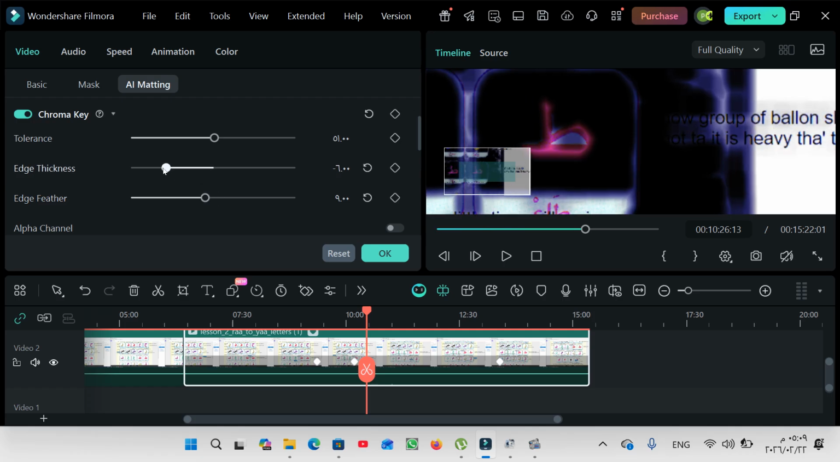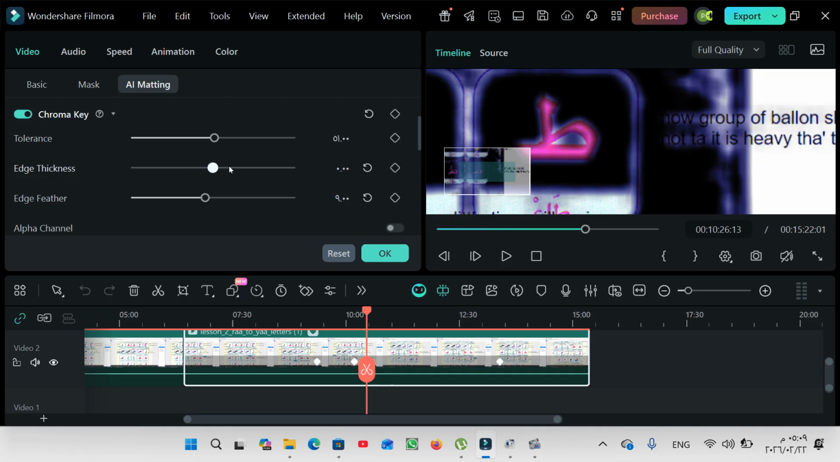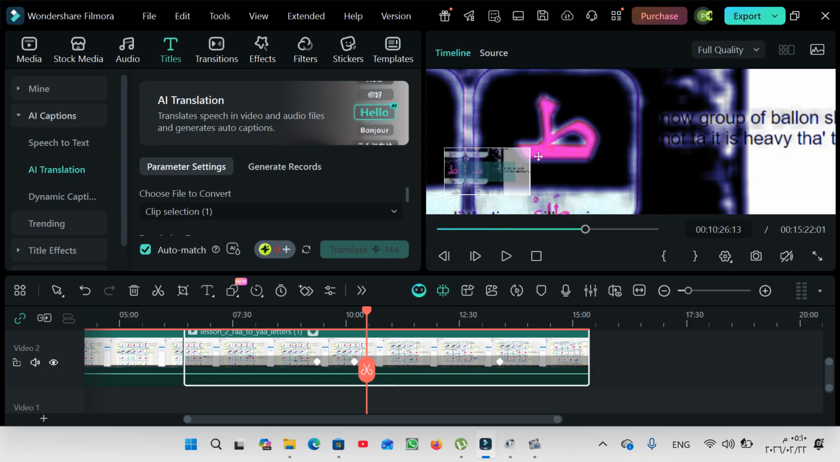This is about the border and edge thickness if you want to adjust it a little. And when you hit OK, if you have two different clips, it will remove the background. This is the AI transformation.